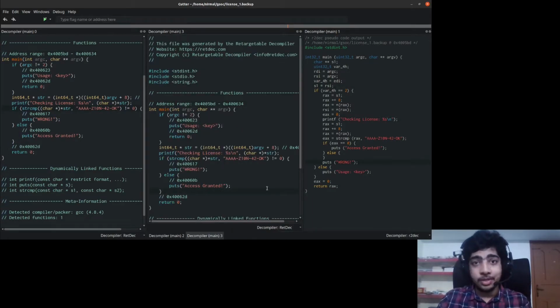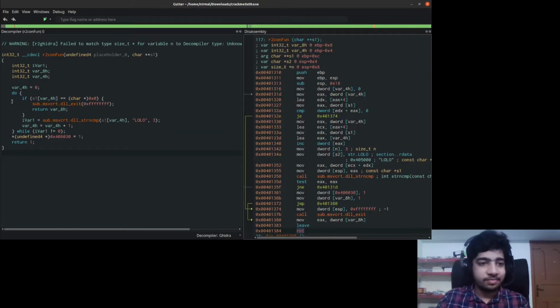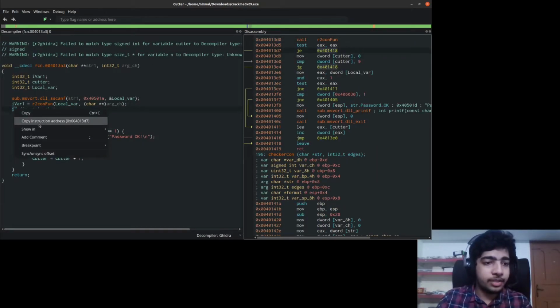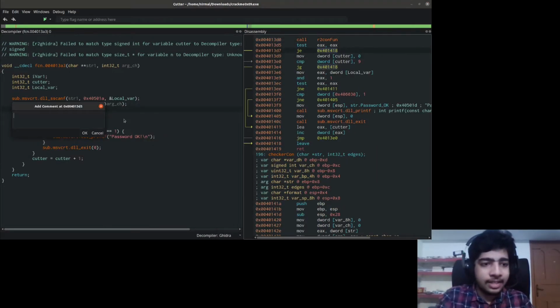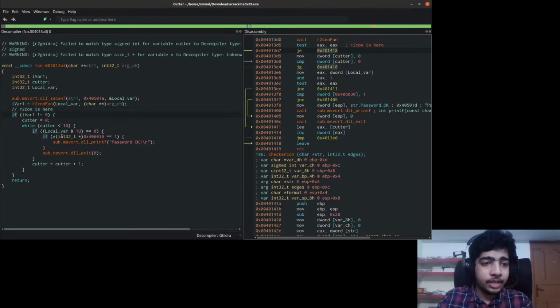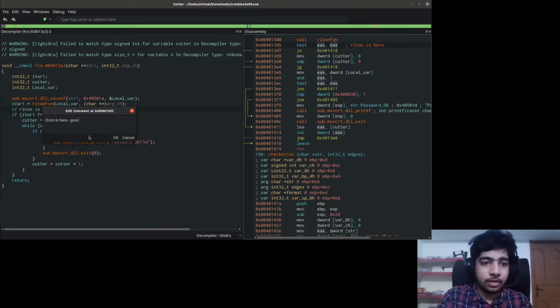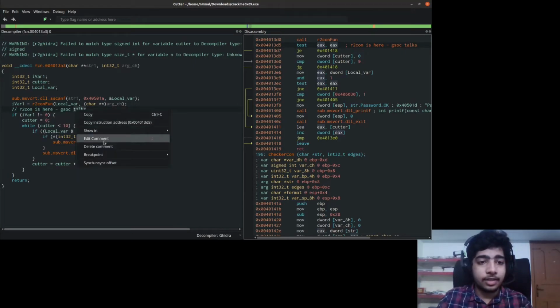Now let me show you some cool actions that are available in the decompiler context menu. If you want to add a comment, you could right click and then add comment. Let's say R2con is here. In order to edit the comment, right click on the comment and then choose edit comment. To delete the comment, you can just right click on the comment and then delete comment.